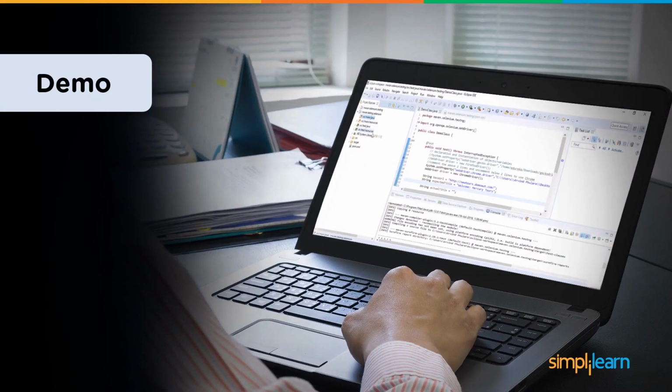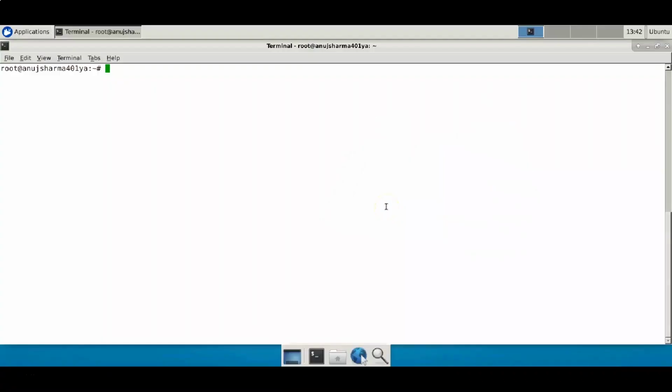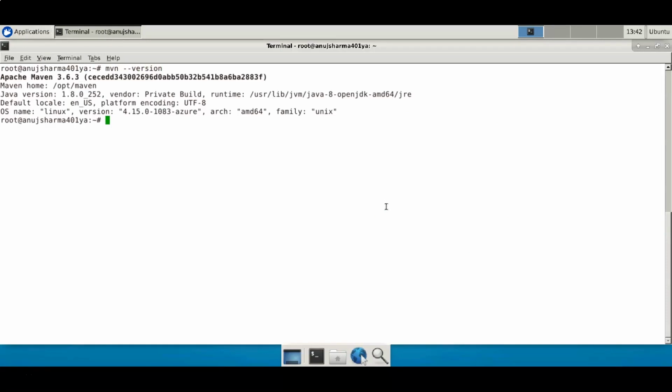So let's talk about the demo now. Let's see how exactly we can go for this demo and perform various kinds of automations. This is the virtual machine on which Maven is already installed. So we can run mvn, and Maven is available as version 3.6.3 here. Now I'm going to run a command called mvn archetype generate.